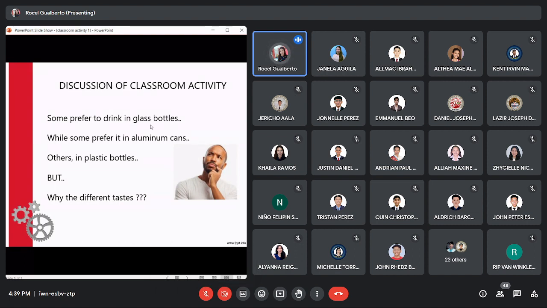Some prefer to drink in glass bottles, while some prefer it in aluminum cans, and others in plastic bottles. Okay? So, everyone has their own preference. And you would hear someone say, it tastes better when it's in a glass bottle, it's tastier. No, it's better in an aluminum can because it's colder. But the one in the plastic bottle would be the most efficient because you can have it travel anywhere. Lightweight, okay?